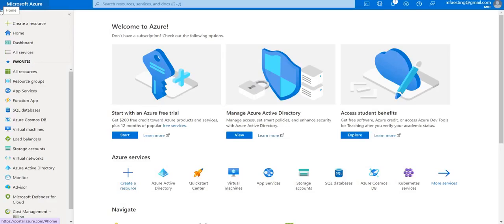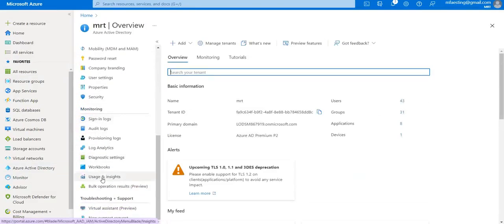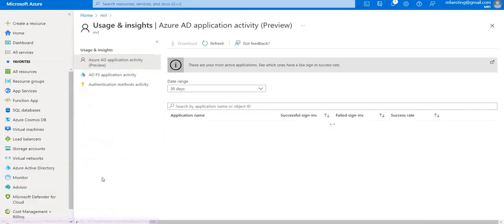Everyone, welcome back. So today we'll be talking about monitoring and auditing access to Azure Active Directory. So let's go ahead and start. So let's click Active Directory, and under monitor you can see usage and insights. You can go ahead and click.